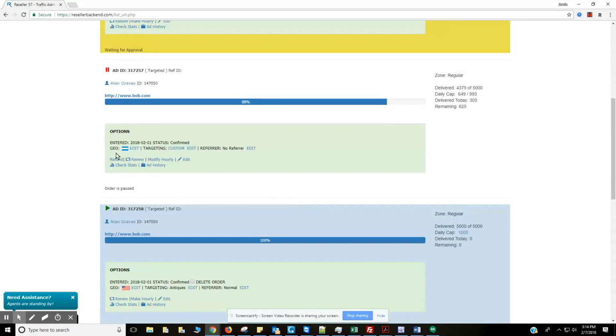Now, if you need to refund this order for any reason, you just click the refund link. It's going to send the remaining amount back to your account. It's not going to send the full 5,000 back. It's just whatever is remaining here. If you have any issues, you can always contact support as well, and we can work through something. For instance, if for some reason a bad URL was activated when it shouldn't have been and you lost a bunch of traffic up here, we can usually work with you on that.